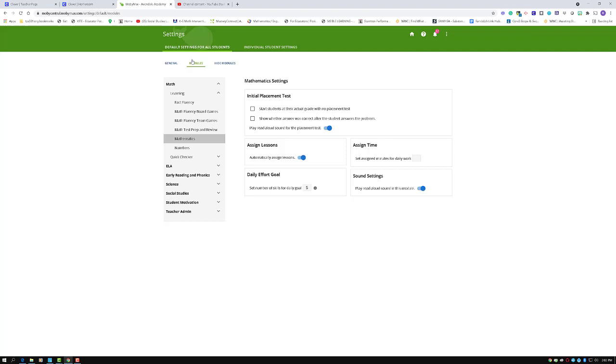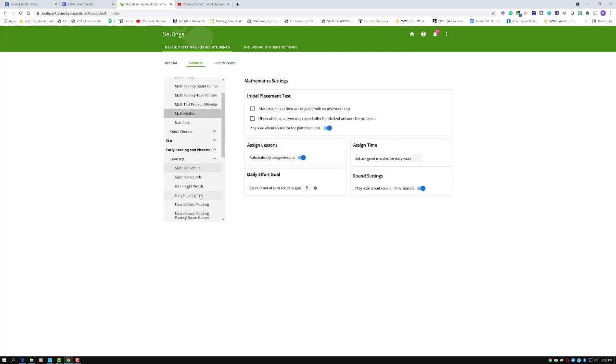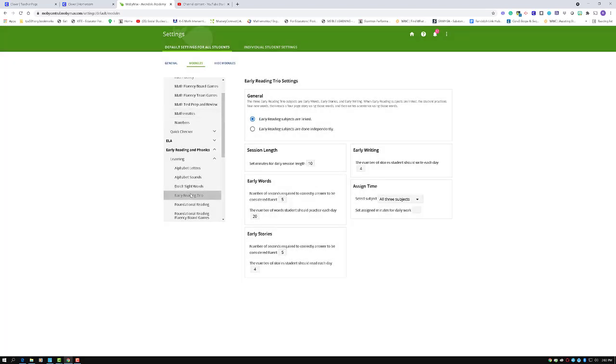So what you can do is this. We're going to scroll down. You'll see the Math Program, ELA, Early Reading and Phonics. If you click on Early Reading and Phonics, you will go to Learning, because we're in the Learning tab of the program, and you will scroll down and look for Early Reading Trio, which is right here. You'll see some options come up.